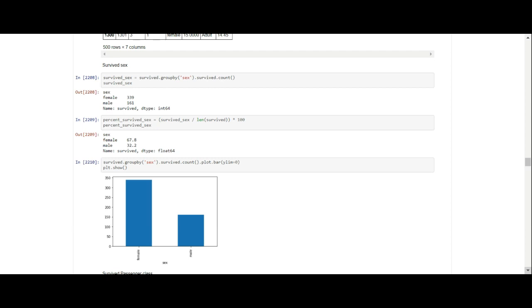So even though the ratio of people on the boat was 1/3 females to 2/3 males, of the survivors, the ratio is 2/3 females to 1/3 male. So proportionally, more women passengers survived than men. About 2/3 of the survivors were women as opposed to men.